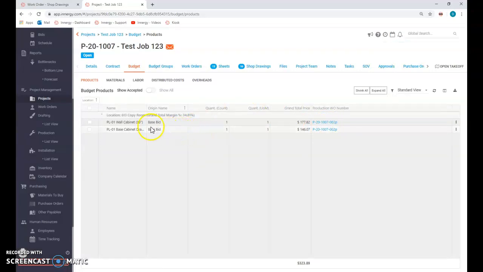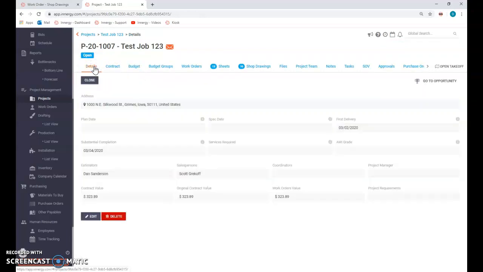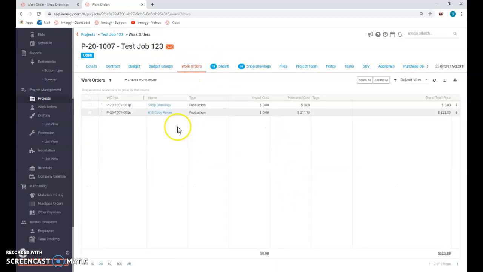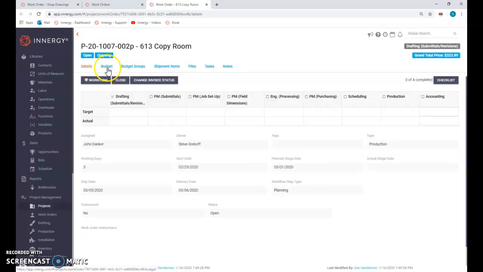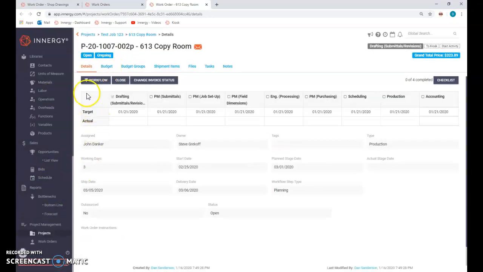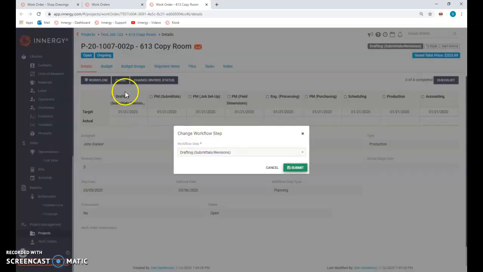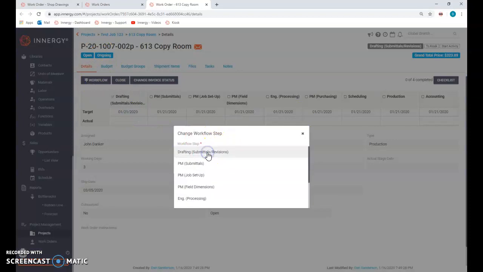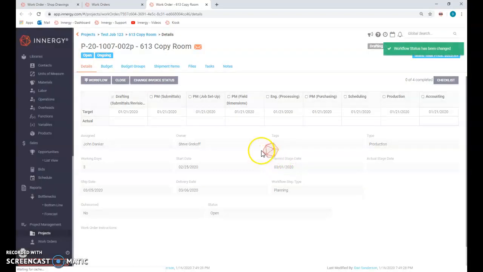The next thing that he's going to do in the project setup stage, he'll go ahead and click on details, and he can either do this, he'll click on work orders. He will open the work order, and he can do this on the Kanban production card, but I find it easiest to do on the workflow for the actual work order. He'll move it to engineering processing, or PM field dimensions if he needs field dimensions.